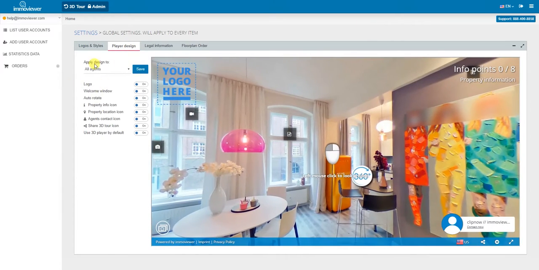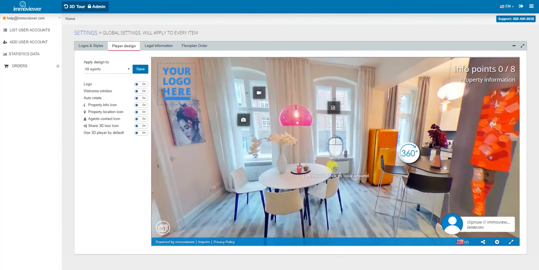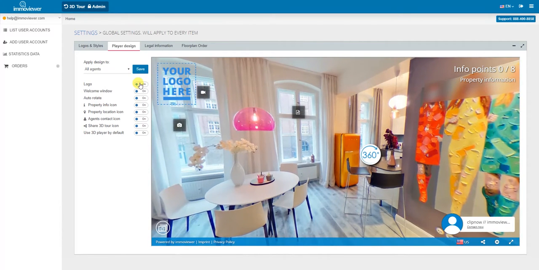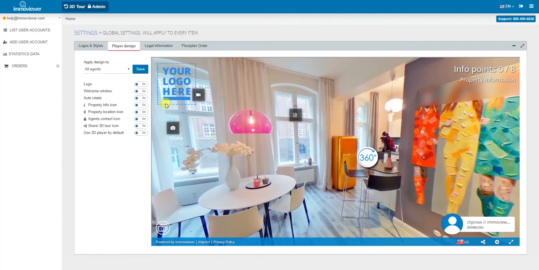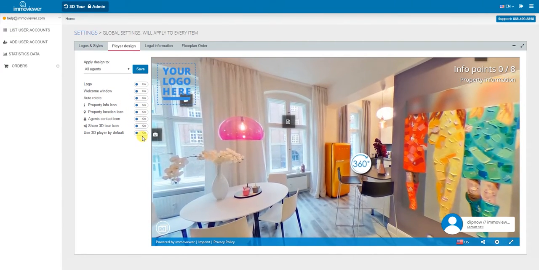Next is you also have the player design. You can choose what appears on their tours, meaning you can switch off the logo, you can switch off the welcome window, the auto rotate, and so on.